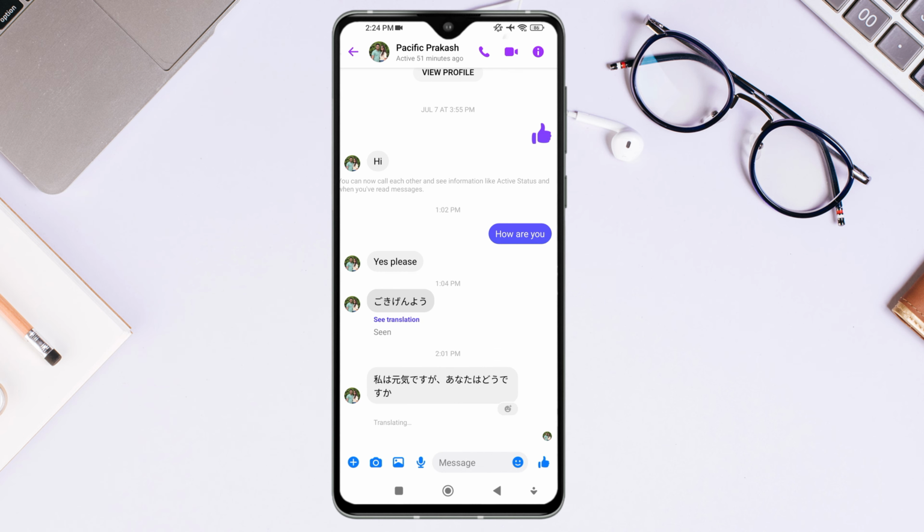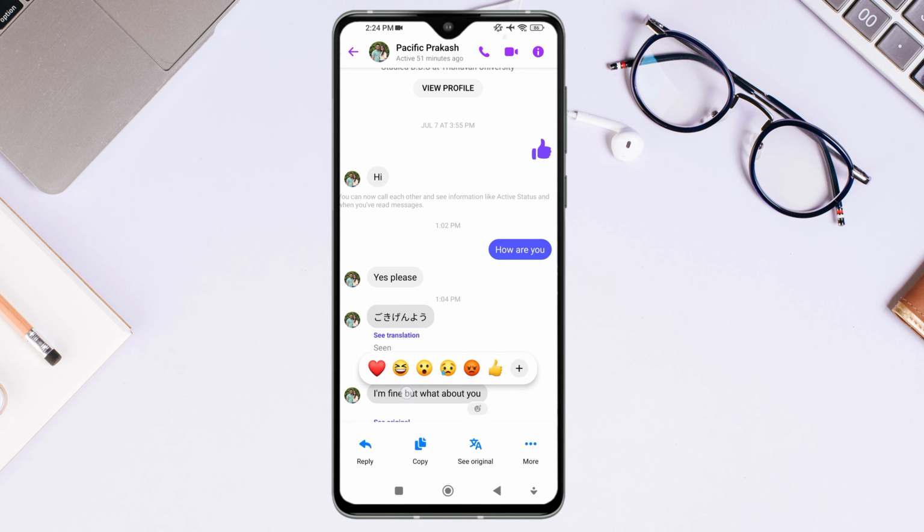Sometimes the Translate option might be under the More option. If the translation option doesn't appear, please update your Messenger app to the latest version. Once you select Translate, Messenger will automatically detect it and translate it to English if the message is in another language. The translated message will appear in the same place as the original text.